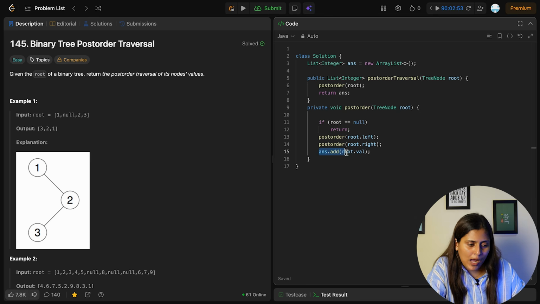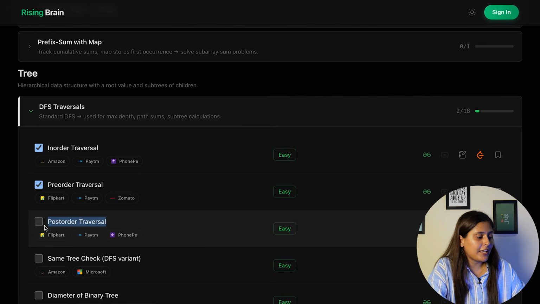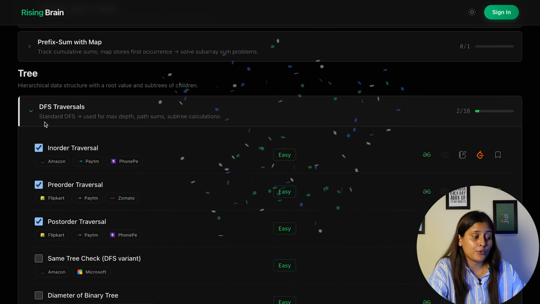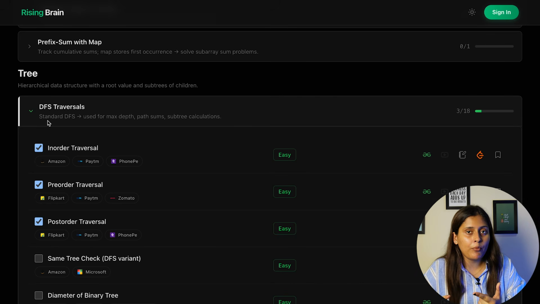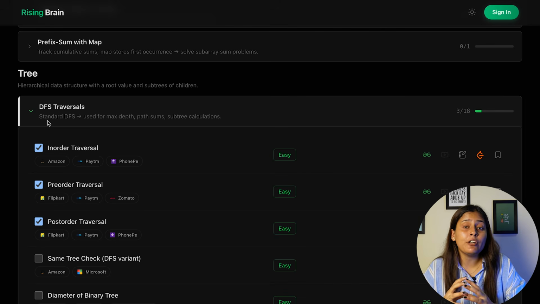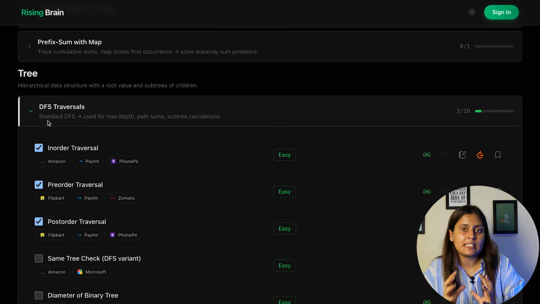The only thing is you have to change the location of insertion of the root value in the array, and that's it. So with this we can go and mark the third question also as done from this DFS Traversal. I hope you understood how DFS Traversal works, because going forward we will do multiple questions with the same method where we will be calling the functions recursively. So understanding the stack calls with recursion is very important, and I will make sure that I will do the stack calls representation in every tree question where DFS can be applied.